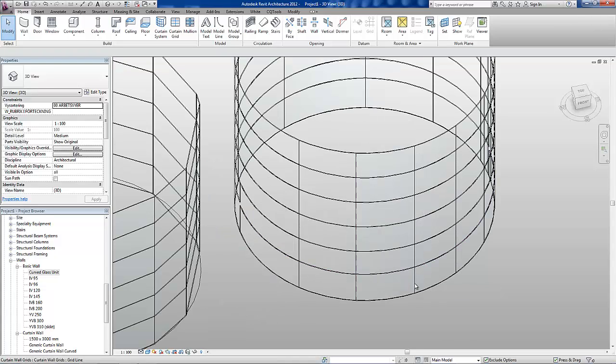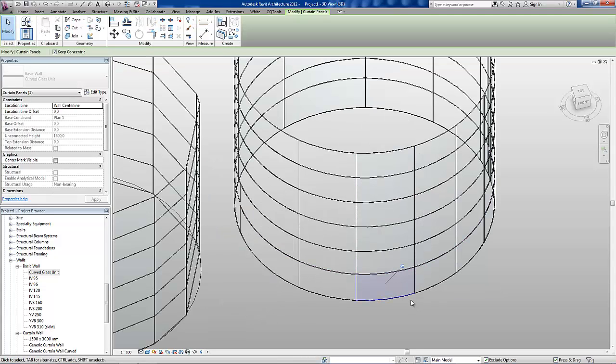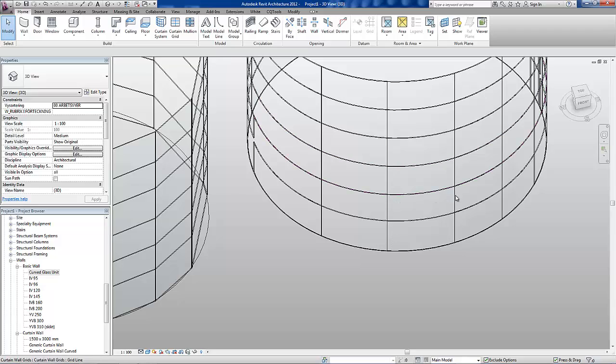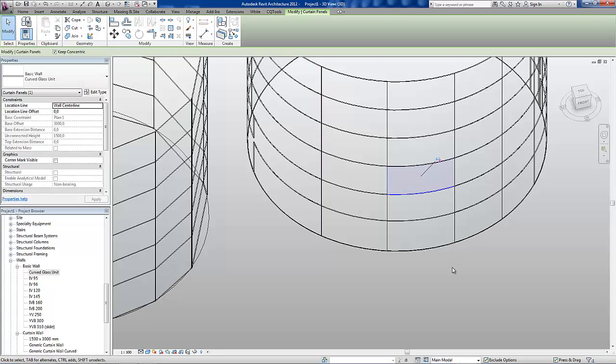One thing that's really interesting about nesting walls into these curved curtain panels is that these walls begin to have properties of walls, even though they look like a glazed unit. So I can add sweeps to this wall.